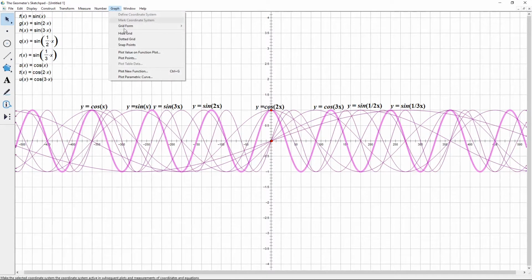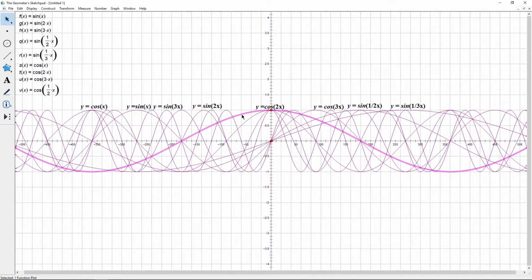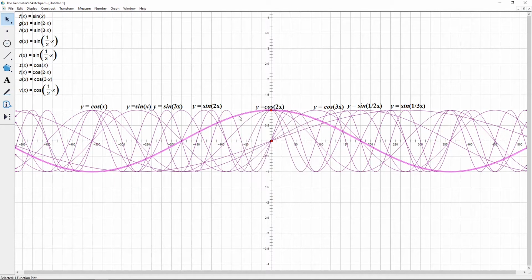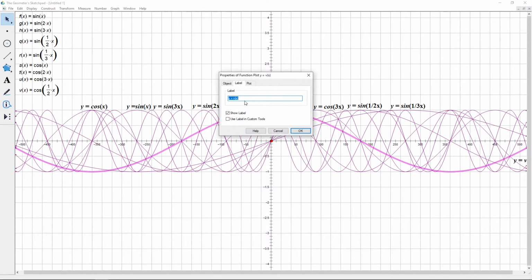Now we go to Graph, we plot a new function, and we plot our cos a half x, press OK, and we label this as cos a half x.